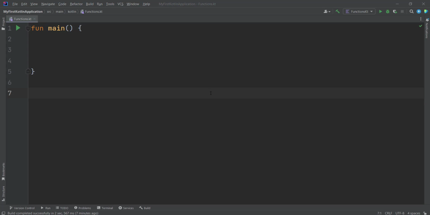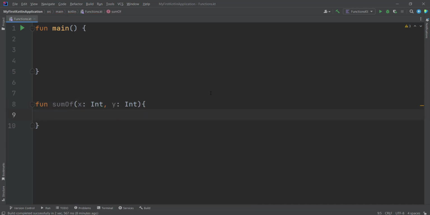And I'm sure this is going to be the simplest way to write a function, and you're going to like it. So I'm going to make a function that returns the sum of two numbers. It's going to be so easy. So sum of x of type Int, y of type Int, and here we just return the sum. So Int, just like before, and I'm going to say return x plus y.